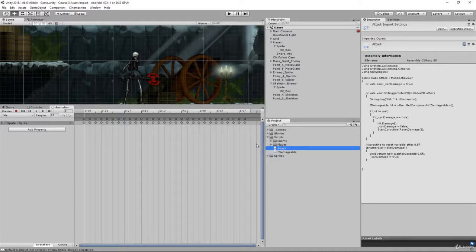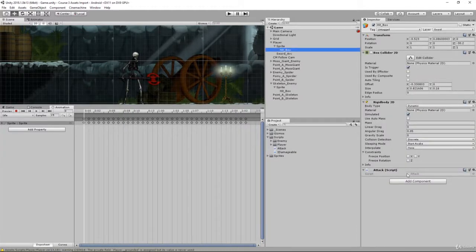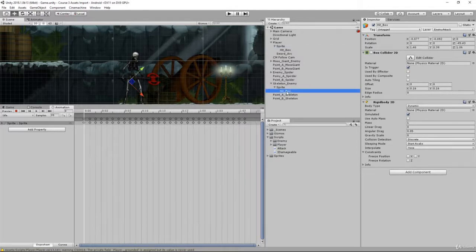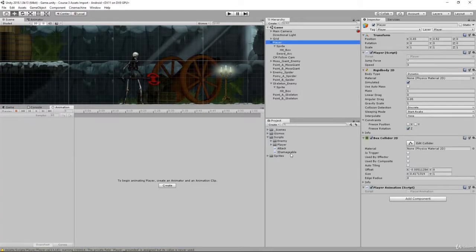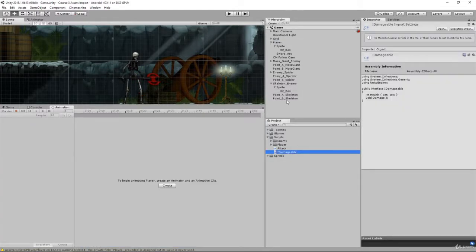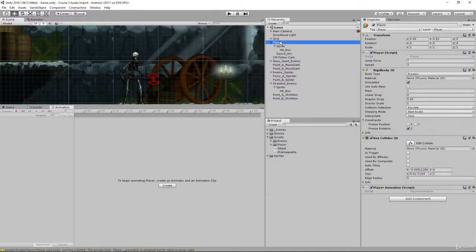It's a multi-purpose script. So if we look at our hitbox for the player, look at how we applied this. All we had to do was simply add that script and it took over on its own. So we're going to select our hitbox for the skeleton enemy and add the attack script. If we save our scene and test this out, it's not going to work right away, because our player is not implementing the iDamageable contract. So we're going to need to set that up.